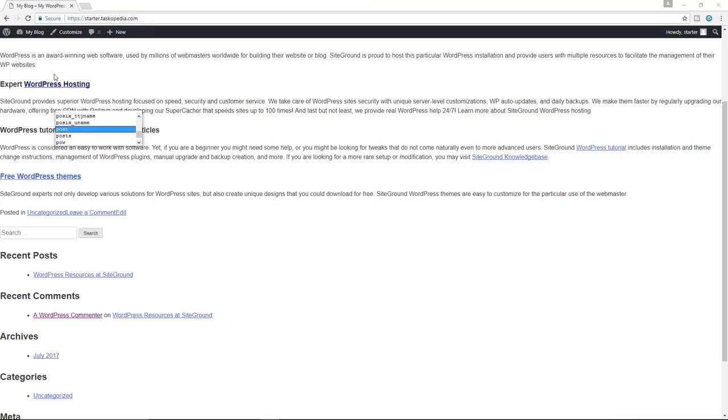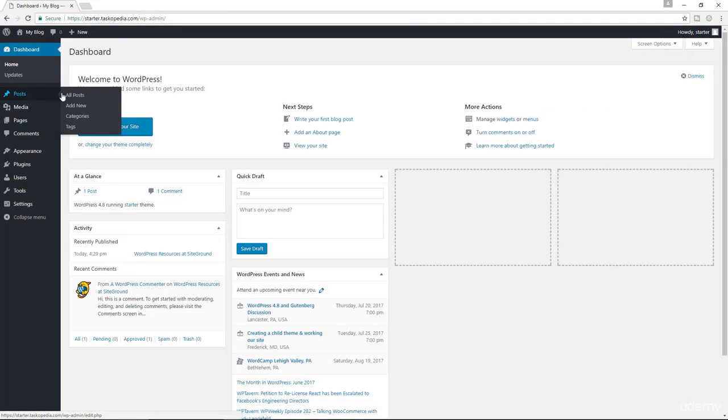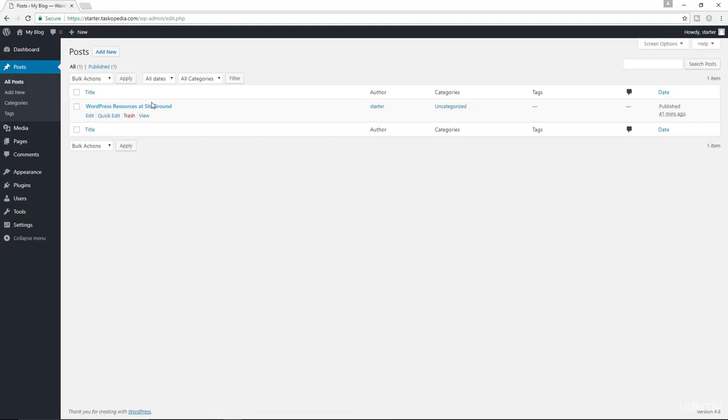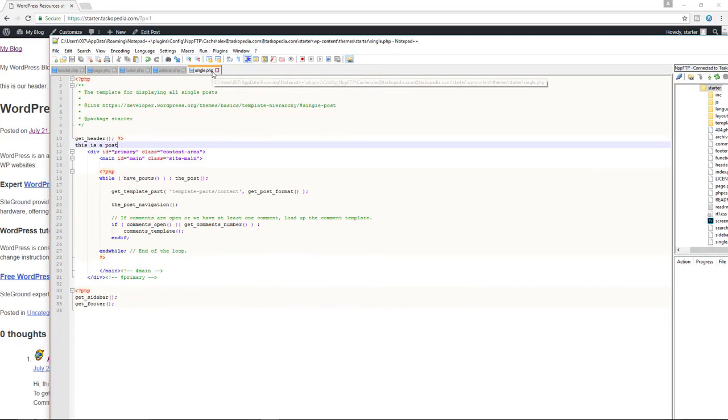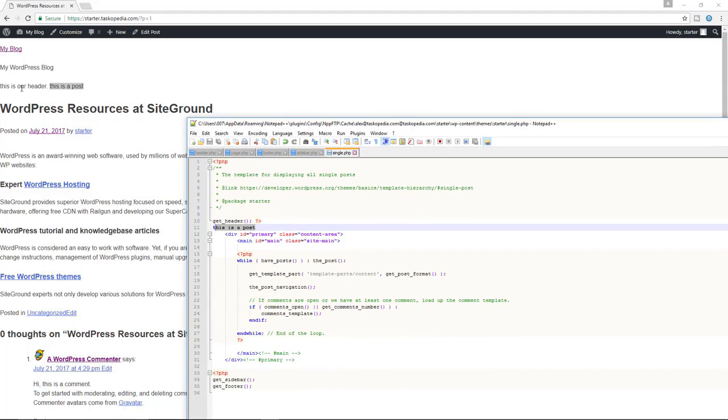Let's quickly go back to our back end right here. Let's see if we have any posts. Okay, I do have a post that was created by default. Let's view the post. Now you can see right here, it says this is a post because WordPress right now is using the single.php to display contents for this particular post. And we typed in here, this is a post. But also notice that we have, this is our header. And that is because right here, where you have get_header, WordPress is calling the contents of our header.php.